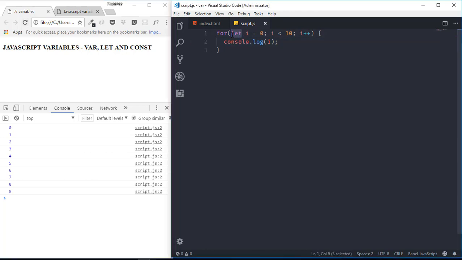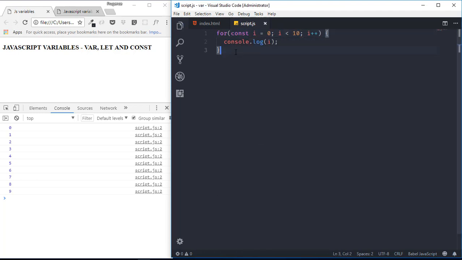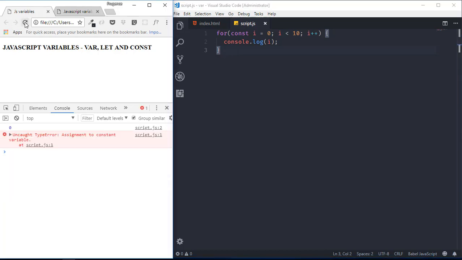So replace this with a const keyword and see what we'll get. Yeah, we get an error. Why? Because here the value of i is updated. It is incremented by 1, and remember the const cannot be updated. So in the situation where the value is updated, you have to use let.